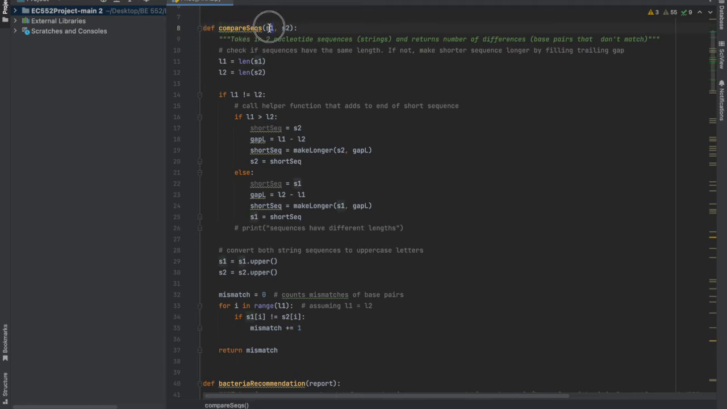Next, we have compareSeq. This function takes two sequences as strings and returns the number of mismatches between them. It starts by checking if the sequences have the same length. If not, it calls the above helper function makeLonger to make the shorter sequence as long as the longer by adding dashes to the end of it. It calculates the length difference between the sequences and passes that into makeLonger function along with the short sequence.